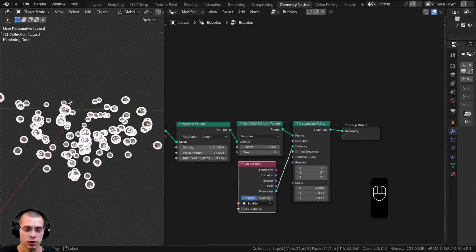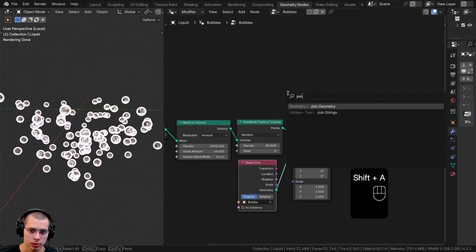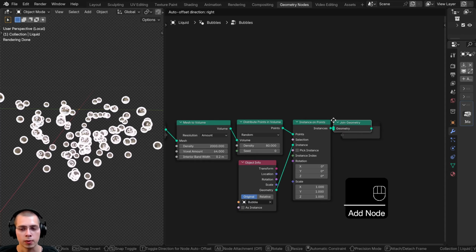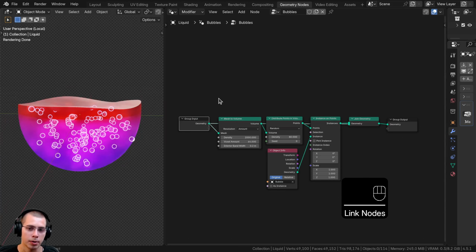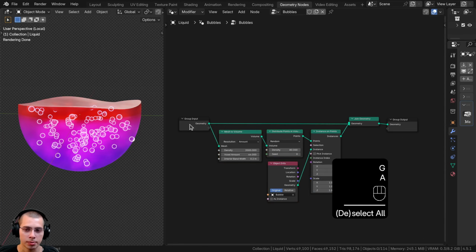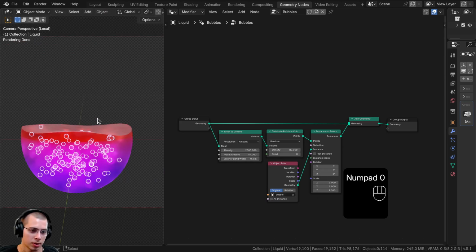Now I do want to add the original liquid back into the setup. So what I need to do is go to the add menu and search for join geometry. We want to add this to the very end of the setup, and we want the original geometry to go into the join geometry. And that way we now have the bubbles, which are these nodes here, adding the bubbles, but then we have the original geometry. So now it looks like there's bubbles inside the liquid. So that's looking really cool.